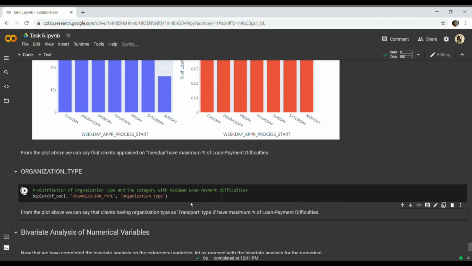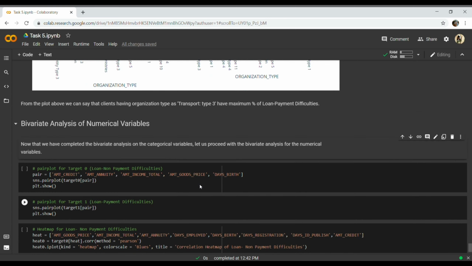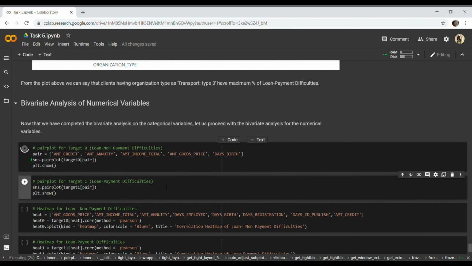So organization type: business entity type 3 is the highest in count, but transport type 3 has the highest loan payment difficulties. So now bivariate analysis of categorical variables is done. So now let's check for the numerical variables.